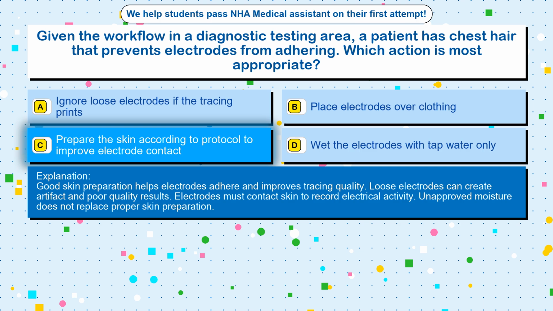Electrodes must contact skin to record electrical activity. Unapproved moisture does not replace proper skin preparation.